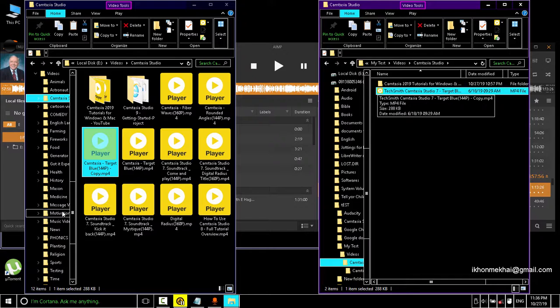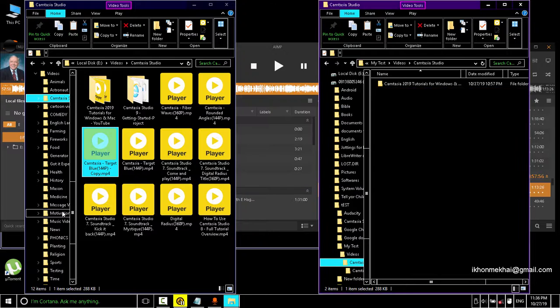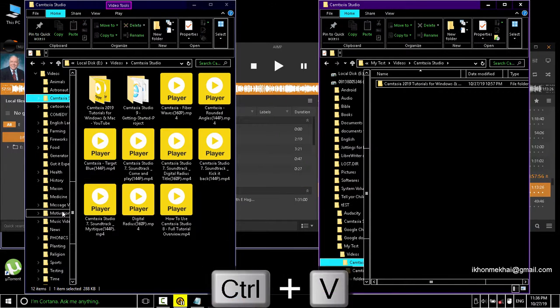How do you delete? Whatever you selected, when you want to delete, you just simply press Delete on your keyboard. And you'll be asked if you want to, then you confirm the delete. And I'll now paste over here. How do you paste? Using Ctrl V, you just simply paste. Then I'll be pasting something inside this folder.